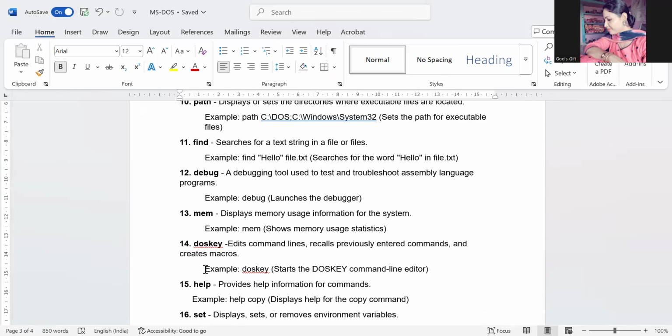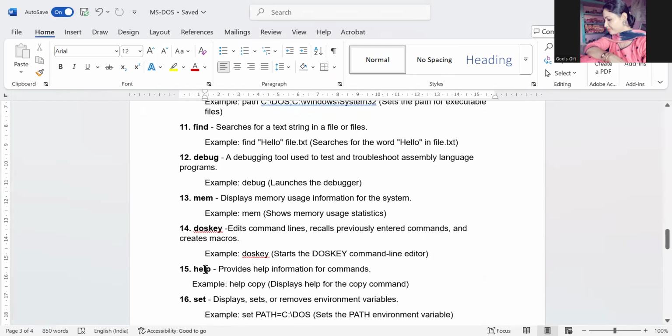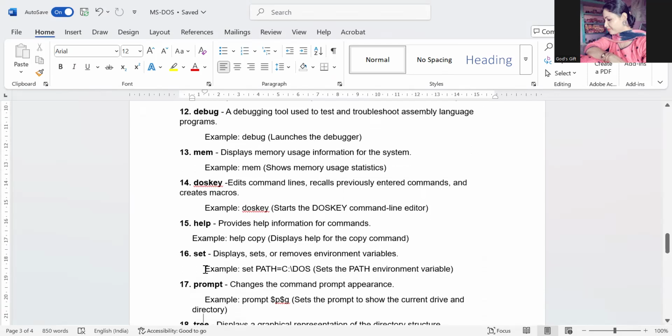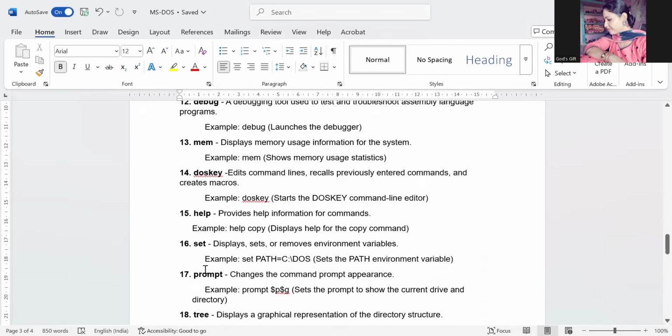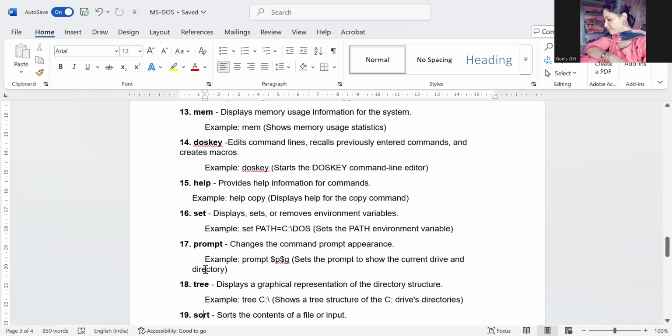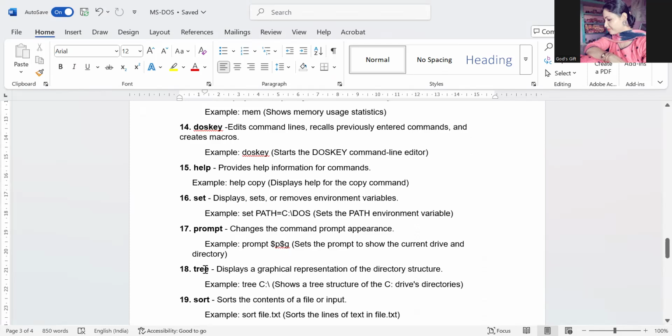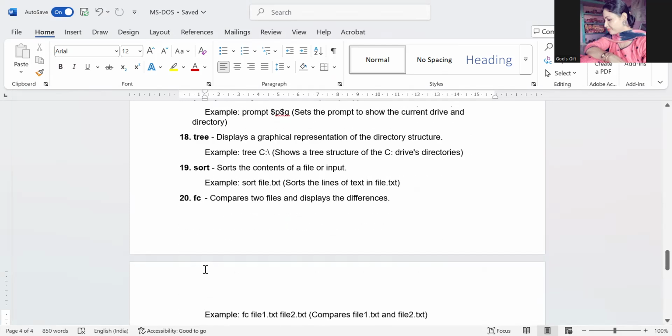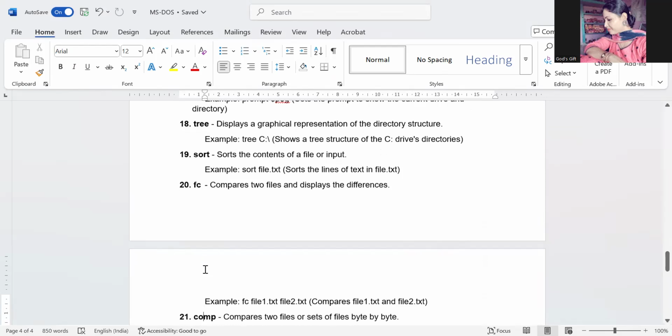Debug is a debugging tool for troubleshooting assembly language programs. Mem shows memory usage. Doskey edits command lines. The help command provides information. The set command displays, sets or removes variables. The prompt command changes the command prompt appearance. The tree command displays a graphical representation. The sort command sorts the content of a file or input.